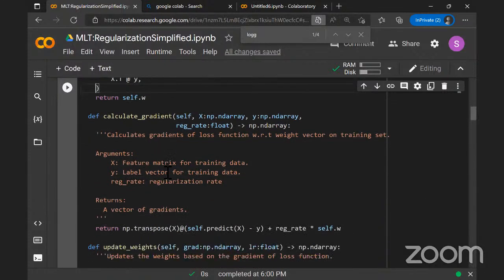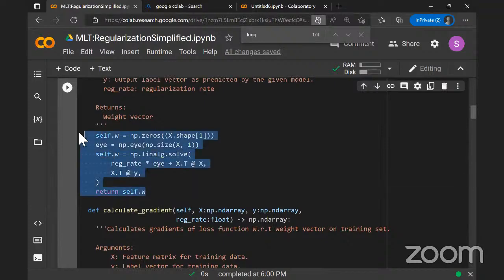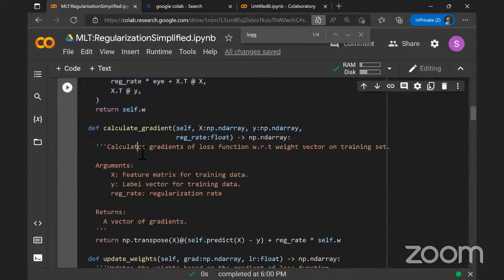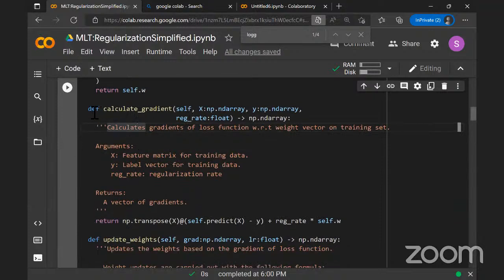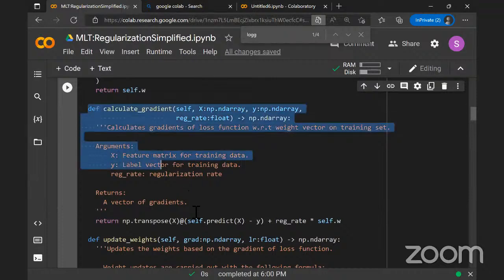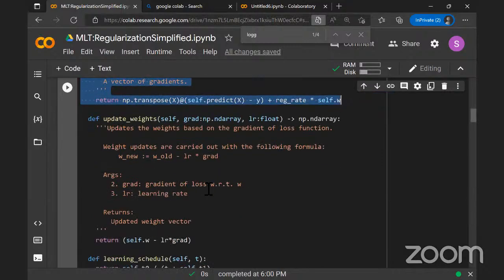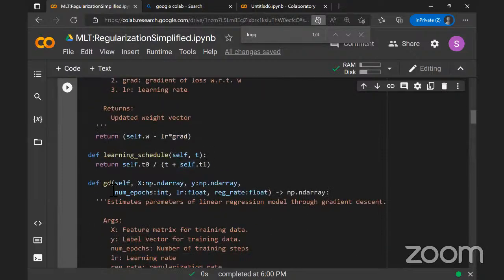Okay, moving forward. So this one is the analytical method, the normal equation method, and the other method is using gradient descent. You can see that this function computes the gradient, which will be used in the next function, update weights. See, this learning schedule, you don't have to worry about it. All you want to make sure is that it is decreasing with time, so that our learning step is smaller as we get closer to the optima.